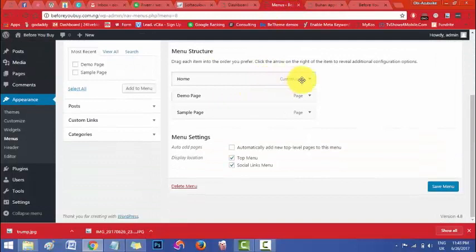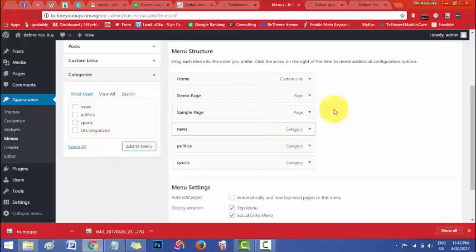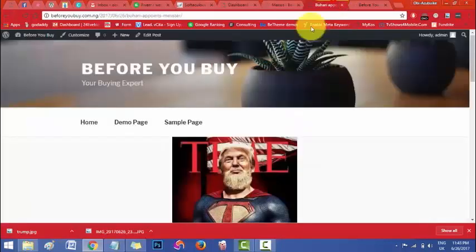I want to show you how to add categories and custom links to your menu. The categories here refer to the categories of articles. As you can see, we have news, politics, sports, and so on. So just click add to menu. I also want to show you how to add a menu item. All these are menu items.